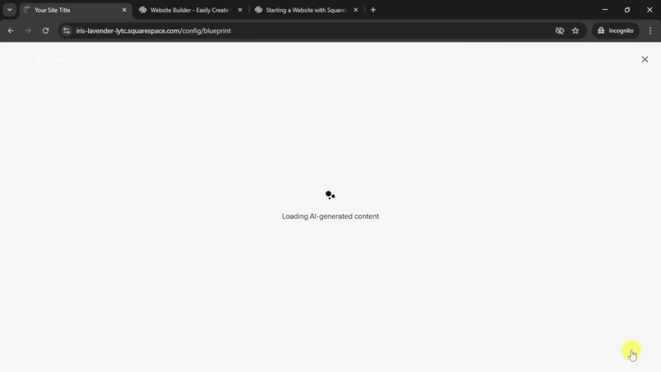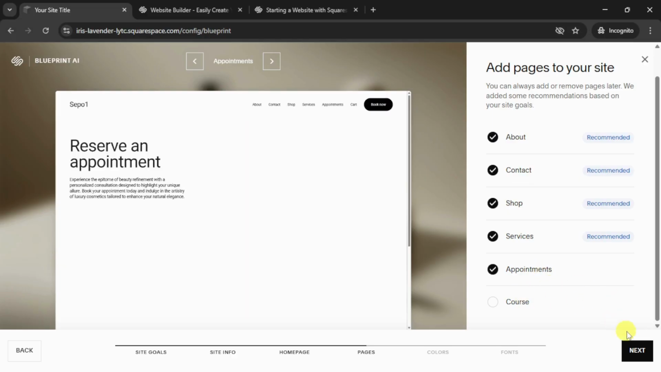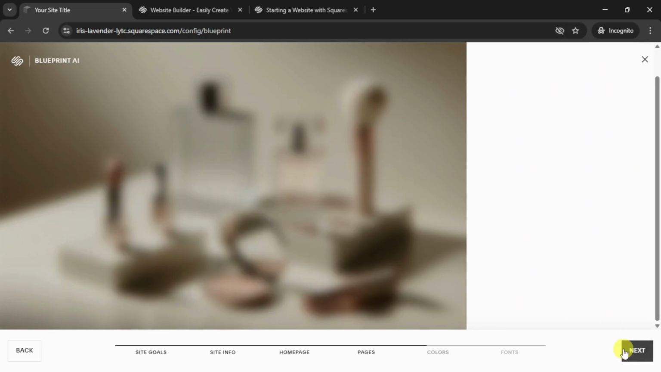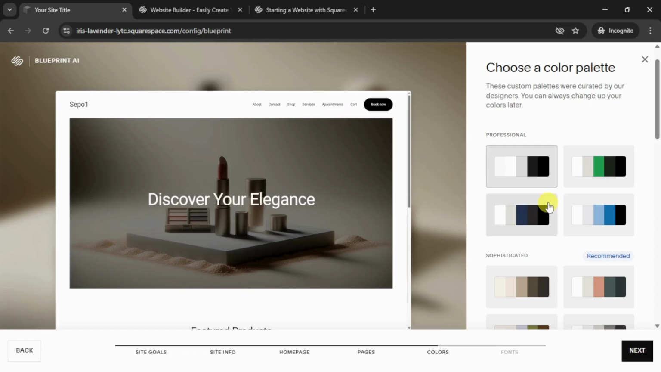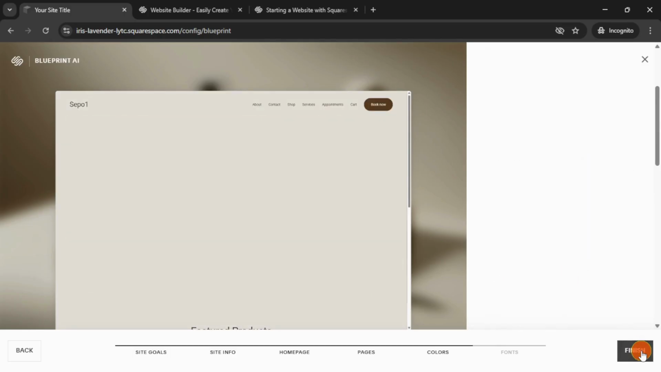Click on next. And once you're done, you can see in here that you can choose in here the pages that you can add to your site. You can add about pages, contact pages, appointments, as well as other options. Click on next right here once you're done, and after that, you can choose in here the color palette that you wish to use using Blueprint AI. So we have in here some recommendation. I'll choose in here this one and click on next.